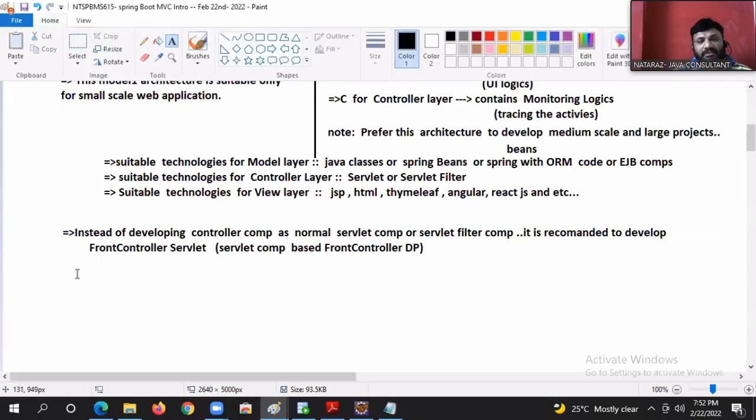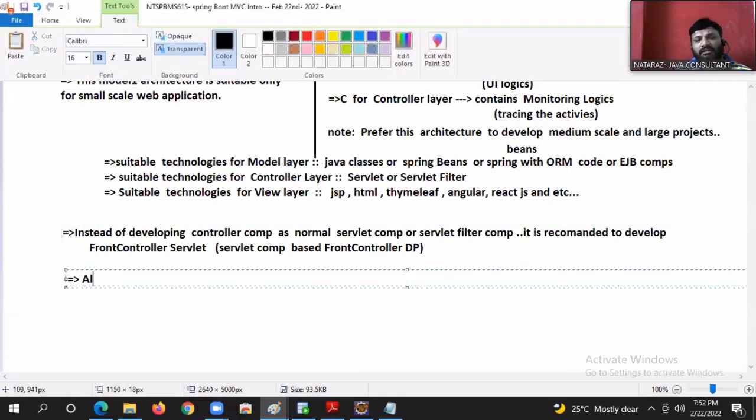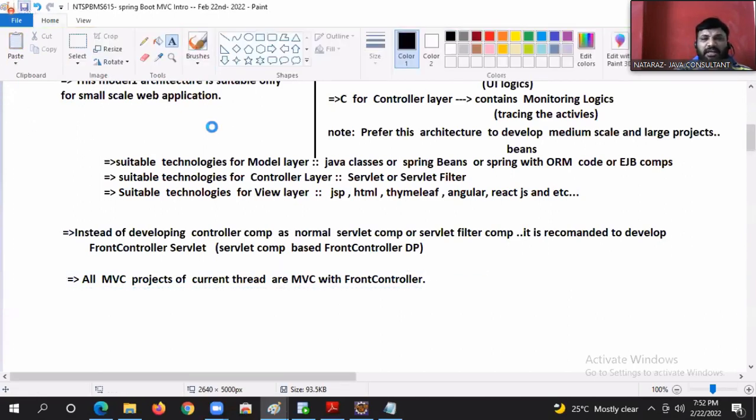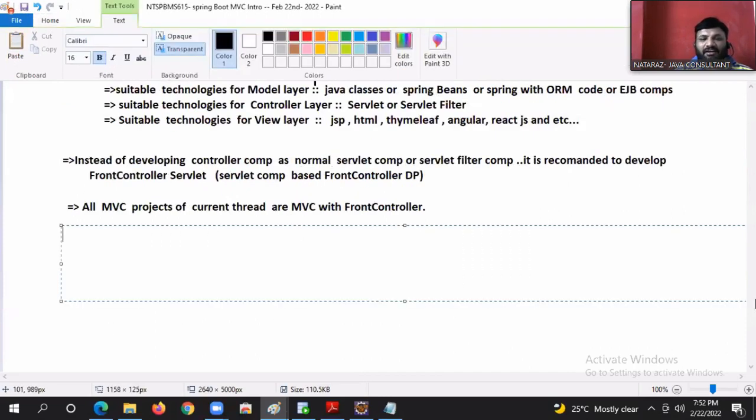All industry MVC projects of the current trend are MVC with front controller. We can develop MVC with front controller or without front controller. But now the current trend is what? MVC with front controller. I hope you are understanding my statement, guys.